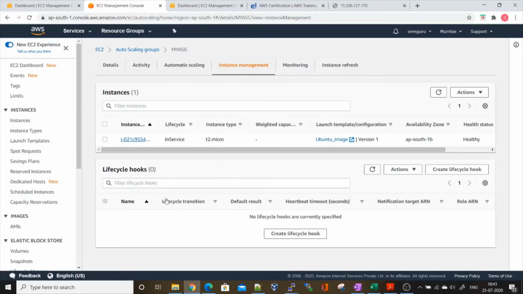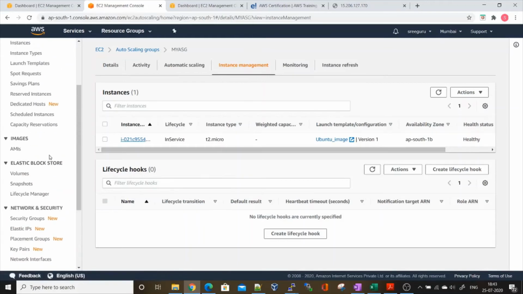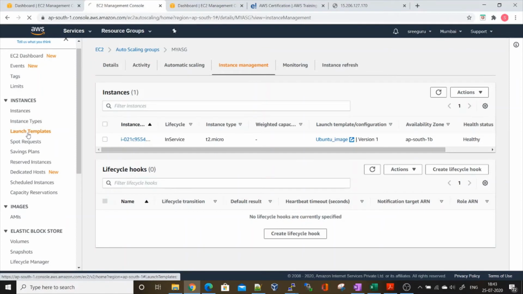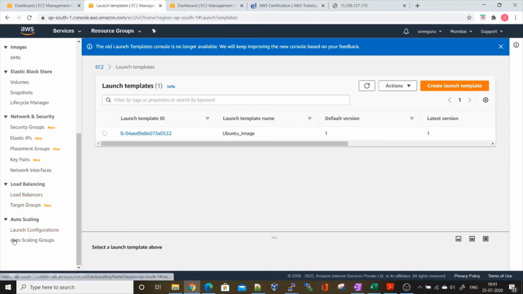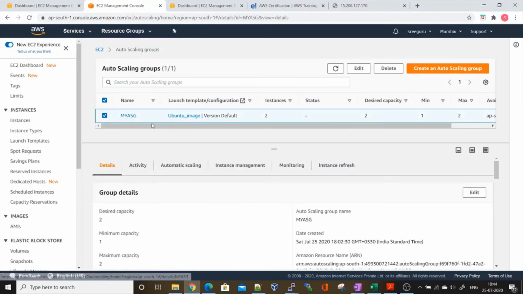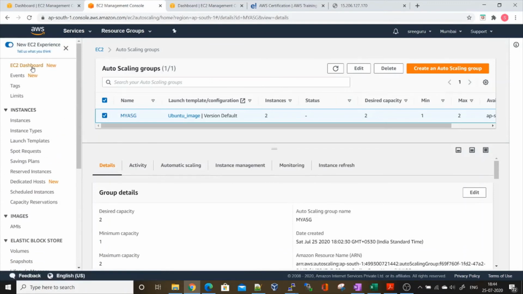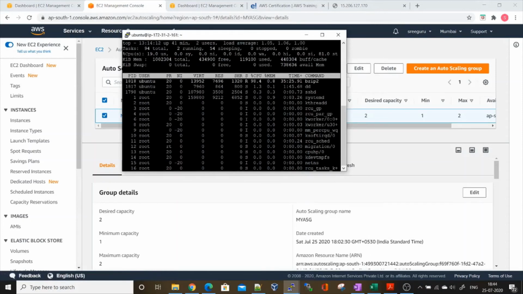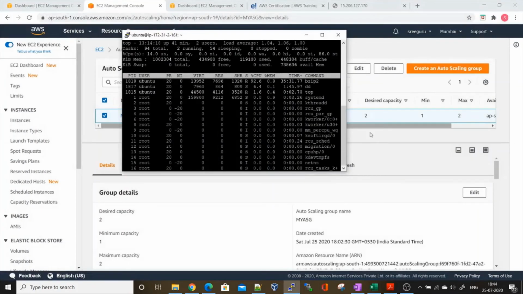So right now, what I have done is I have created an auto scaling group based on a launch template. I have a launch template created from the Ubuntu image, and while creating the auto scaling group, I provided the launch template name. If you click on that, what I have done is, if the CPU percentage goes above 90%, it should basically create one instance.